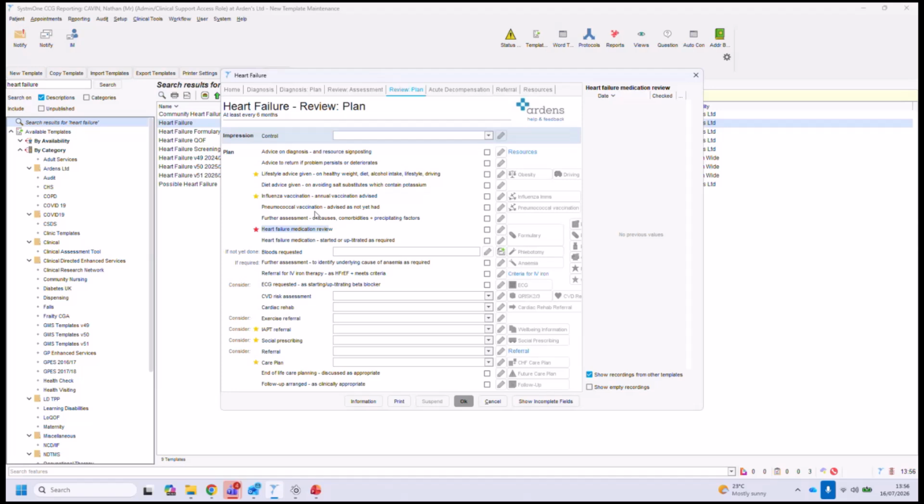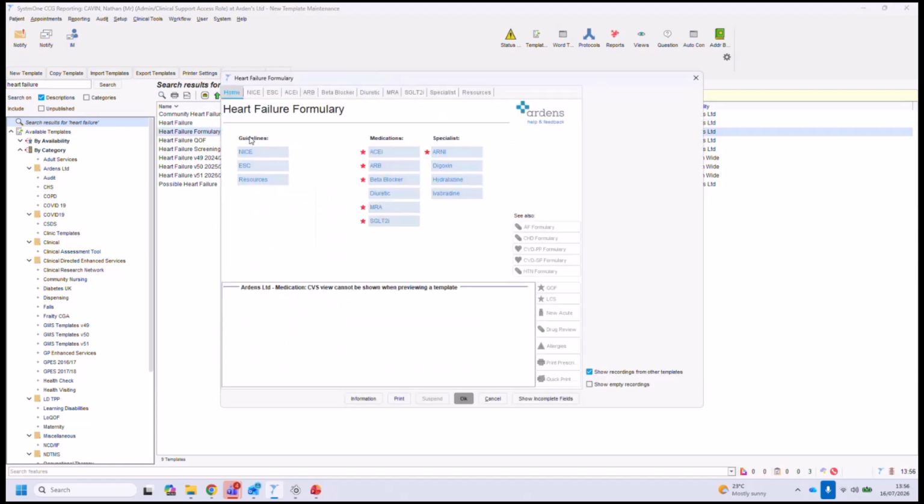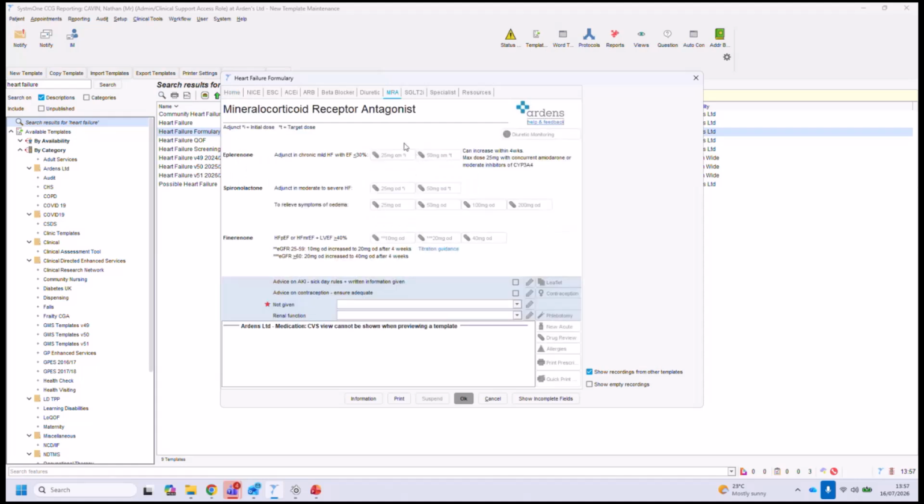And I just want to show you very quickly, there would be a button to access the formulary on this template. I'm just going to have to go back. So if I go into the formulary template, as you can see on the heart failure formulary as well, you've got the red stars next to those 4 pillars of medications. So you've got one of those plus that, plus that, plus that. And the idea is, if I went to any of these pages here, it's going to let me know exactly what I need to prescribe.